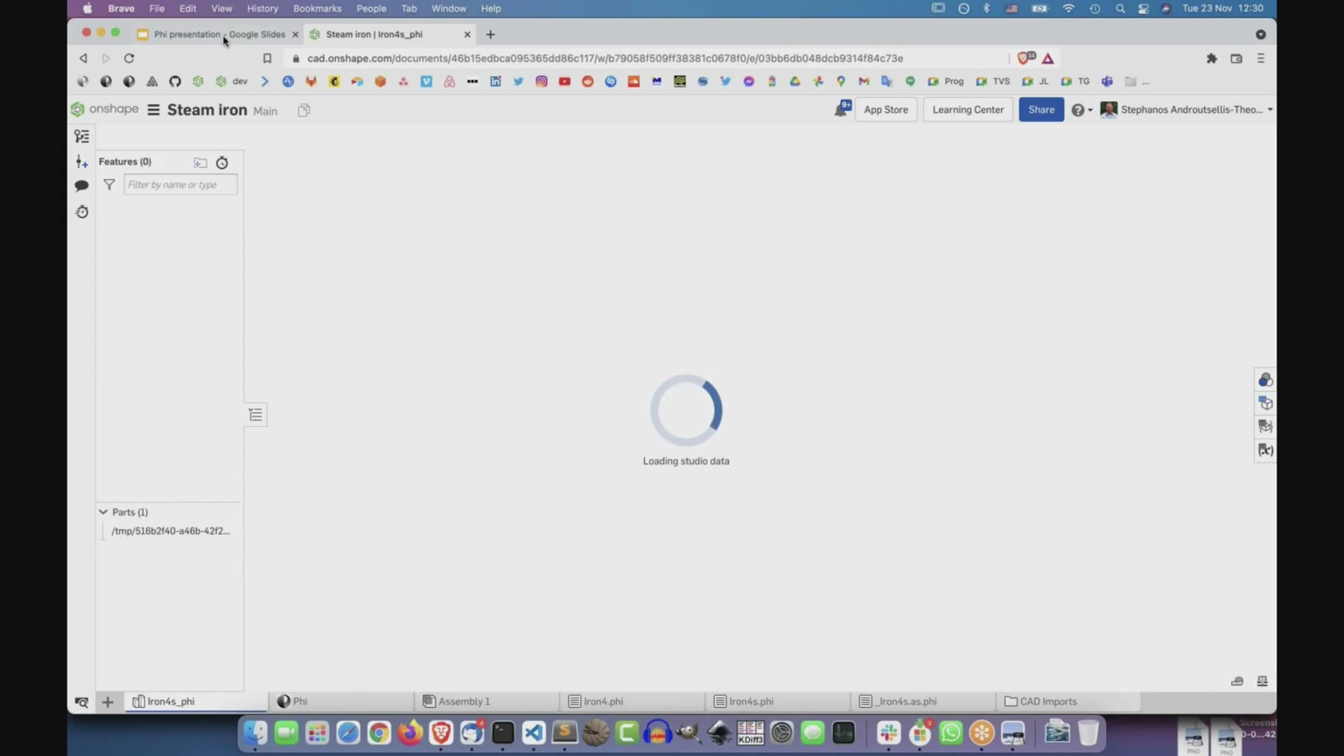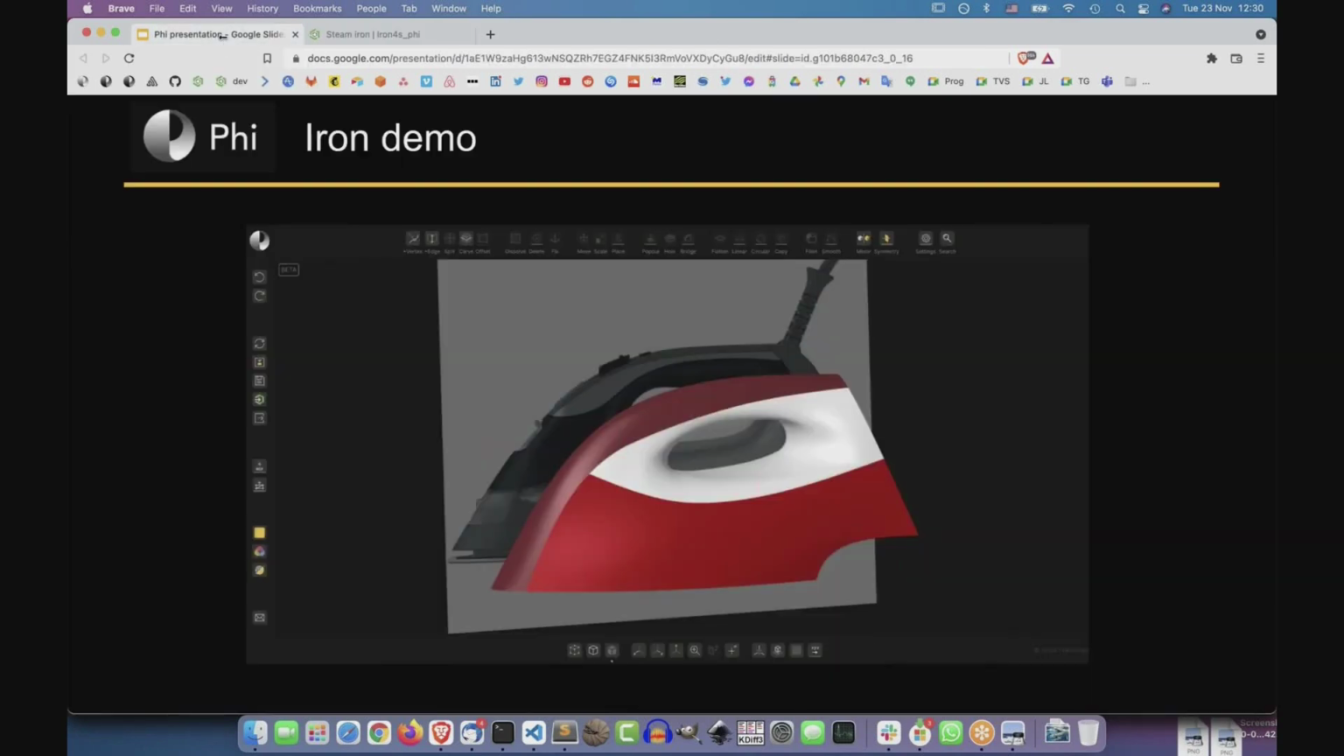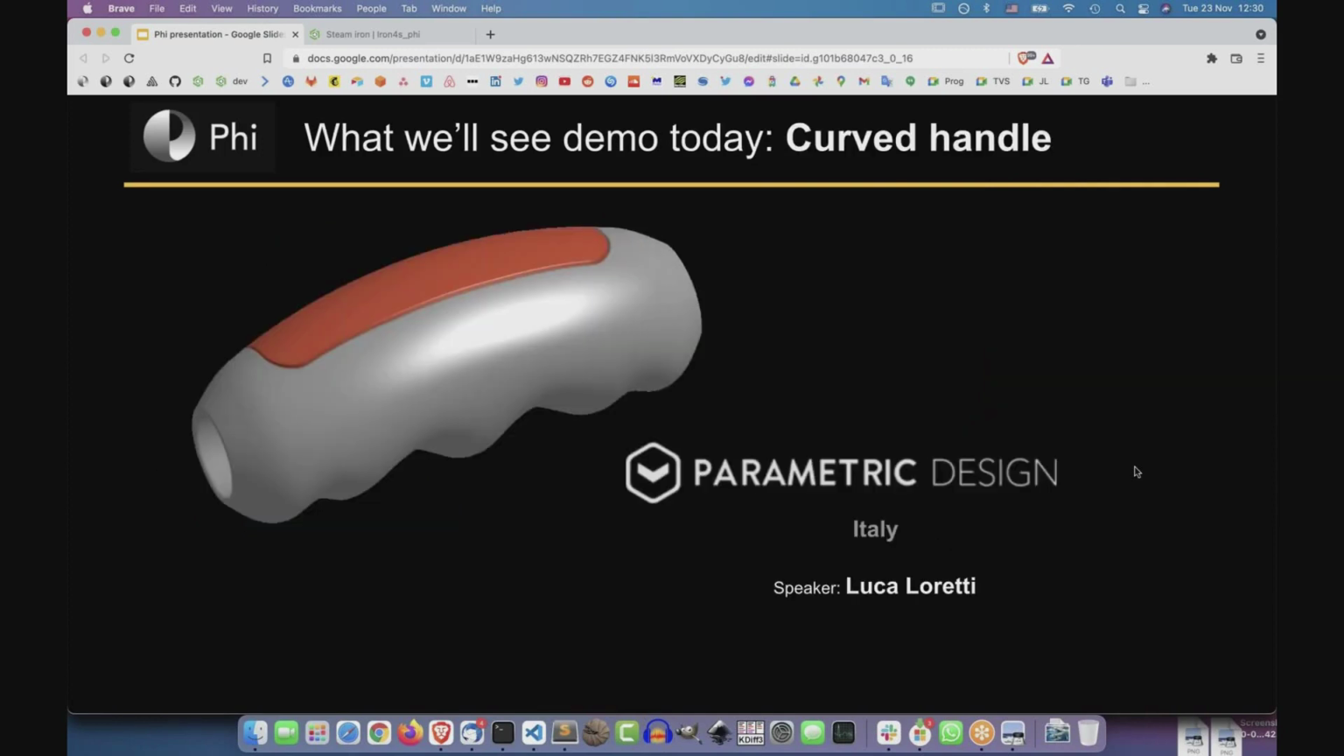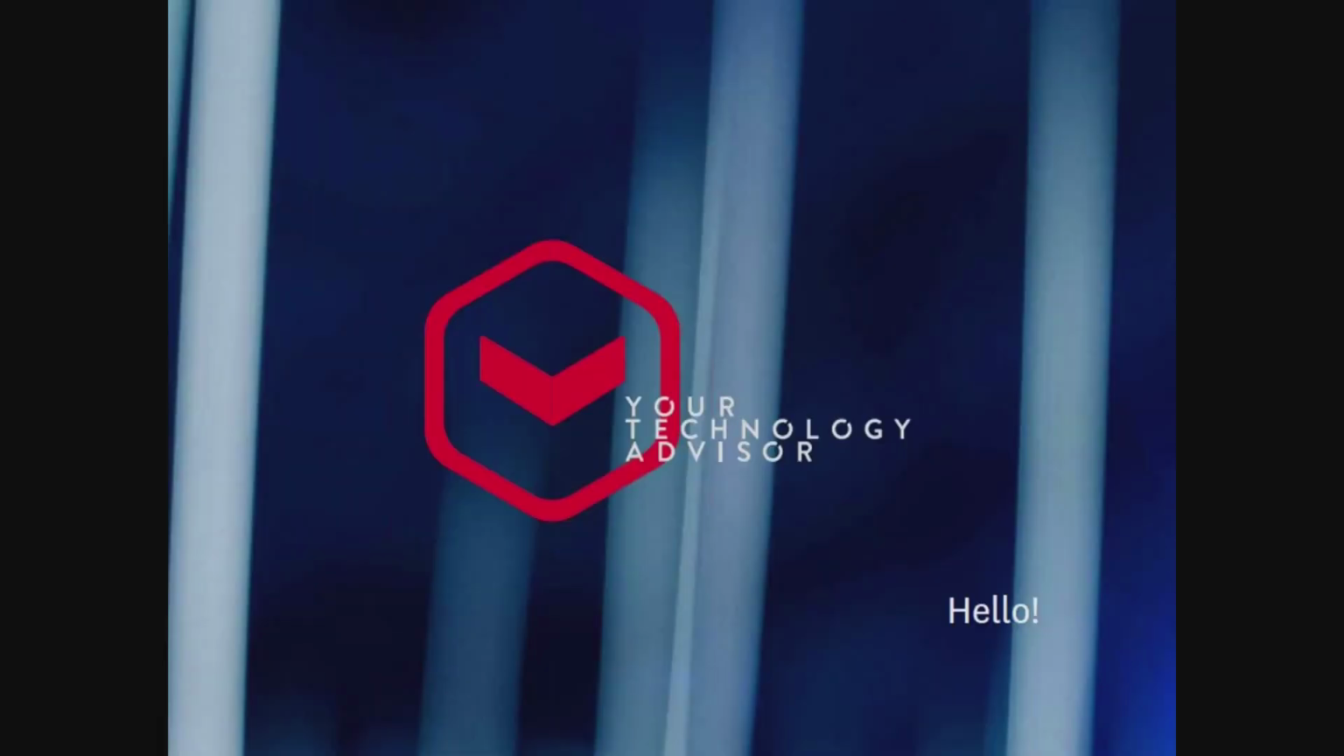So this was a very quick live demo, but I would like to also move ahead. We have asked some of our users who have been kind enough to share some of their work with us, to quickly present what they have been using Phi for and their experience with it, because I think this would be very interesting. So we have 4 designs that we would like to present. And first, I would like to invite Mr. Luca Loretti from the company Parametric Design in Italy, who has used Phi to design this freeform handle that you see here. So I will let Luca take over.